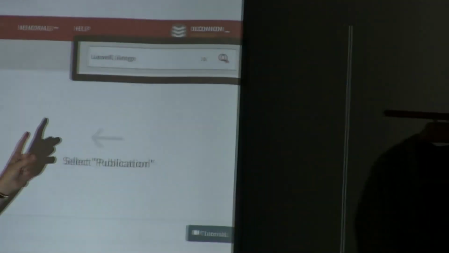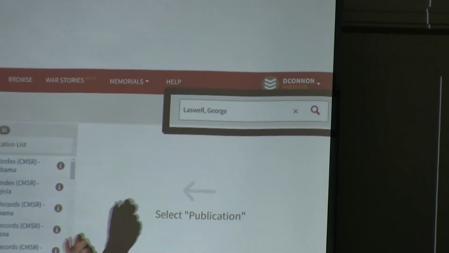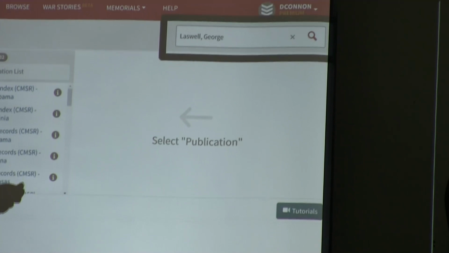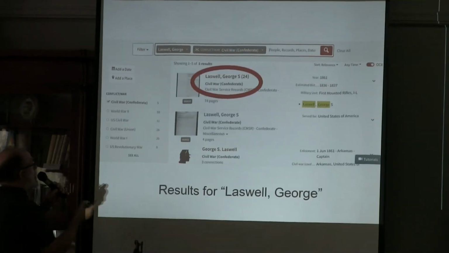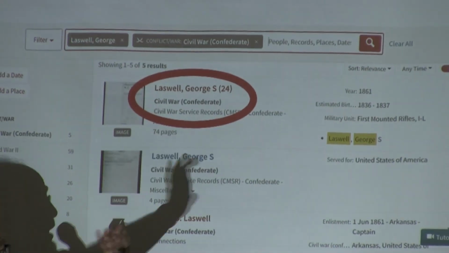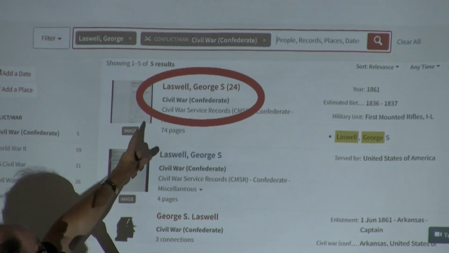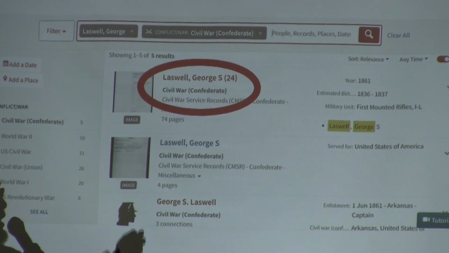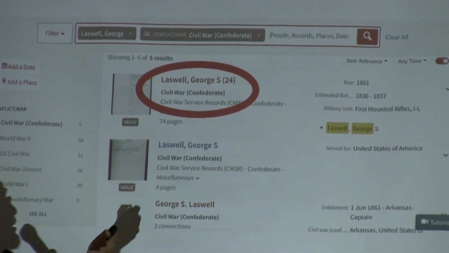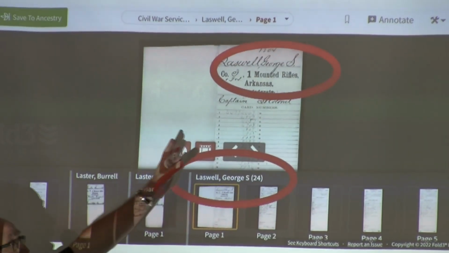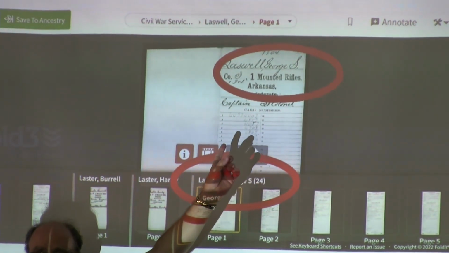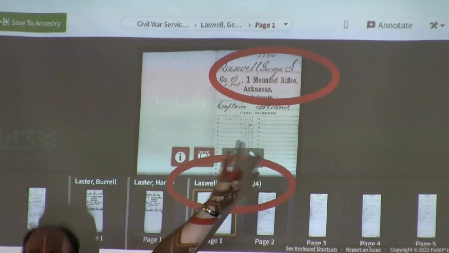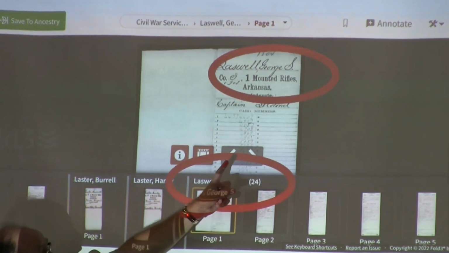I typed in the name of George Laswell, who I believe was a Confederate from Iowa. Clicked on the search box, and oh, bing, ding, ding, George Laswell, Confederate. So I would click on this, what I have circled, and this is the first item that appears, this first record, this digitized copy of what's in the National Archives.